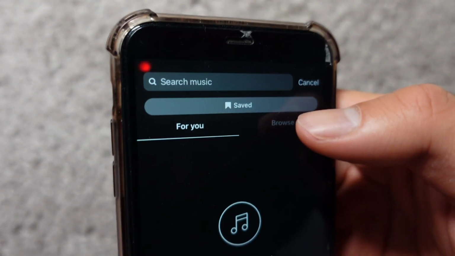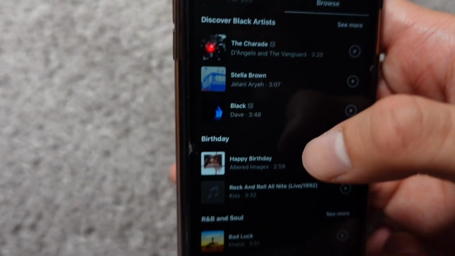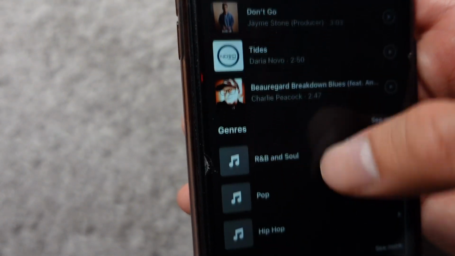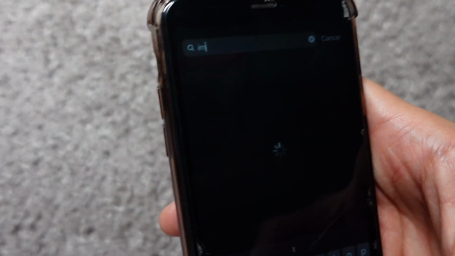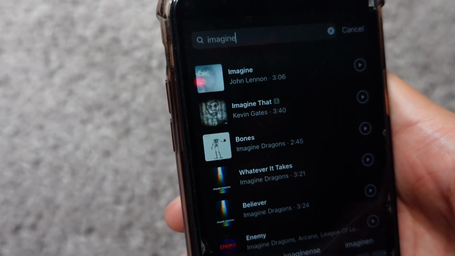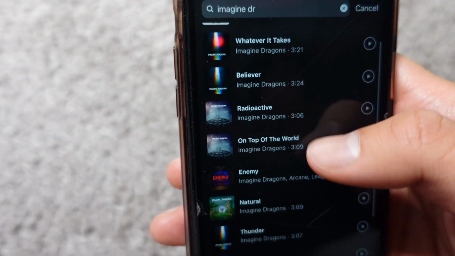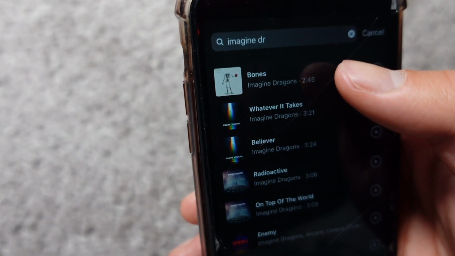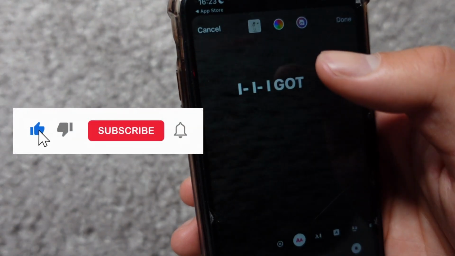But now I don't have any music, so I just clicked on browse. After you browse, you can see a whole bunch of music, or you can pick genres like R&B, pop, whatever. Or you can just type the music you want. Like just say I want something like Imagine Dragons right here. Yep, and then a lot of songs show up, and you can pick anything you want as the background of your story. Let's just say I want to pick Bones as my song right here.